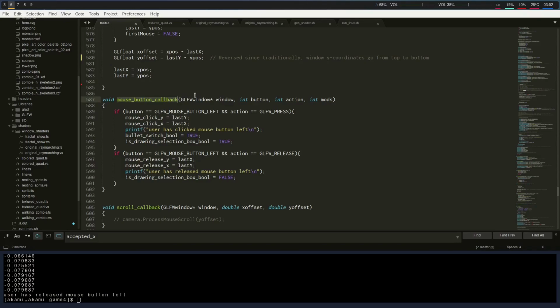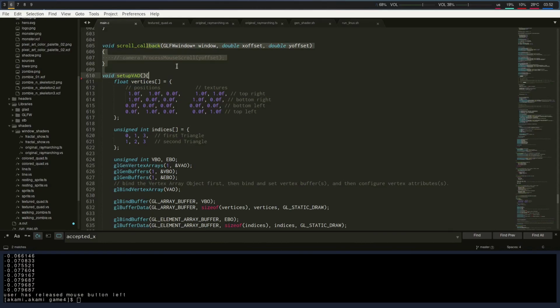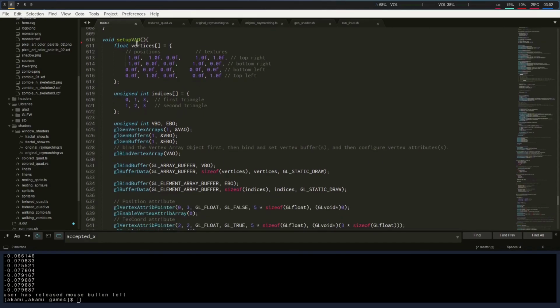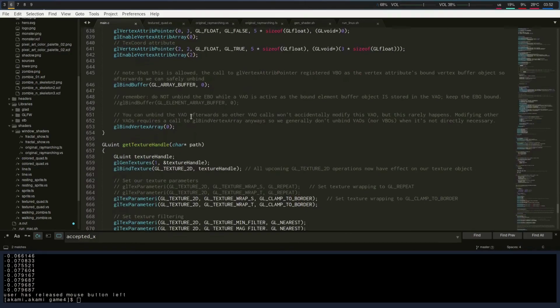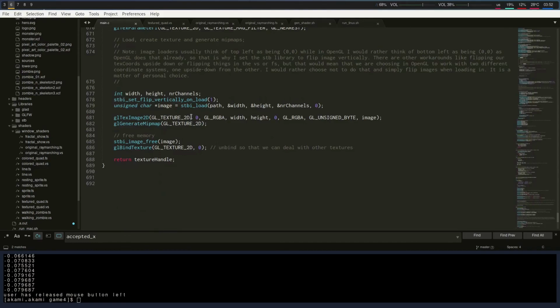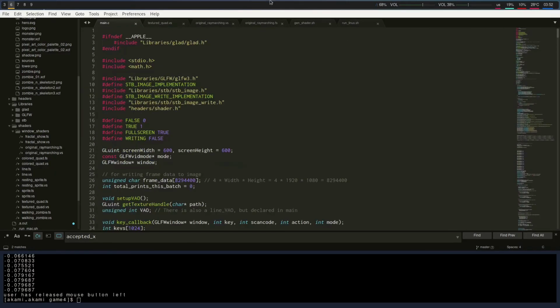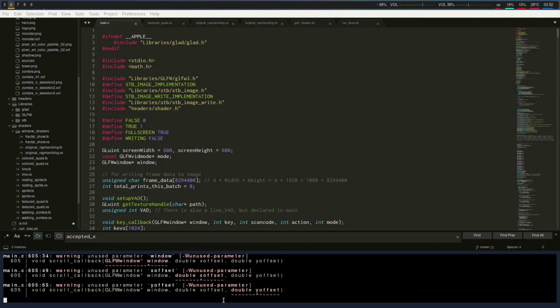Mouse buttons. Yeah. This is getting too long and I'm getting tired. I think you guys get the idea. Not being used, the scroll. And the VAO I'm just not going to talk about because you can watch my past videos. Same with the texture handle. And that's going to be it for this video. I'll probably make another one talking about the fragment shader for this crazy graphic that you see.